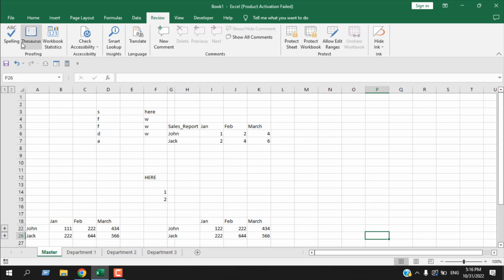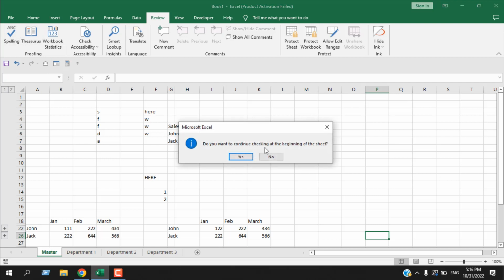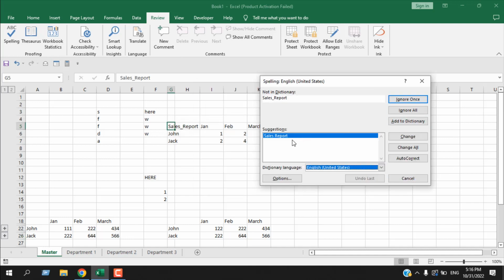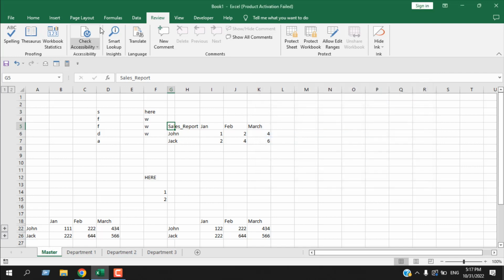So if I click here, it asks, do you want to continue checking at the beginning of the sheet? I'm going to click yes, and here we have our first spelling mistake, which is we added an underscore here and it says sales report, and we don't need to insert the underscore here. We can easily add a space, and you can ignore this, ignore all, or add to dictionary. It's actually like the spell checking in Microsoft Word. It's all the same, and you can find it inside the review tab and under the proofing menu group.